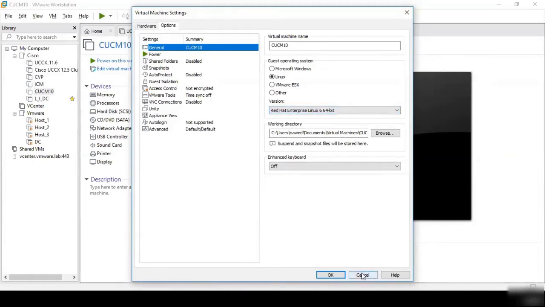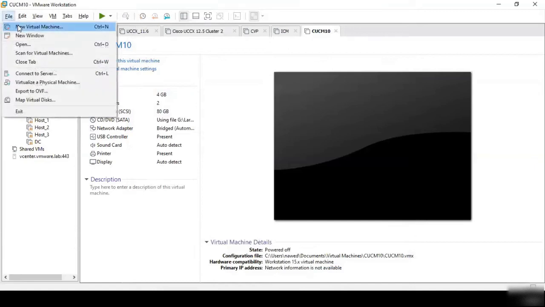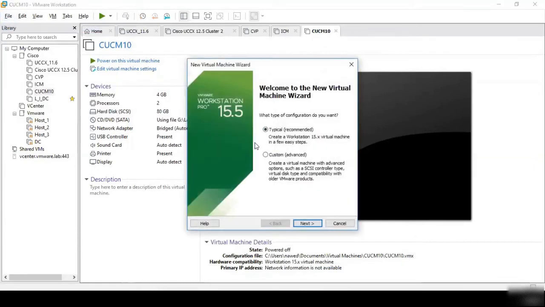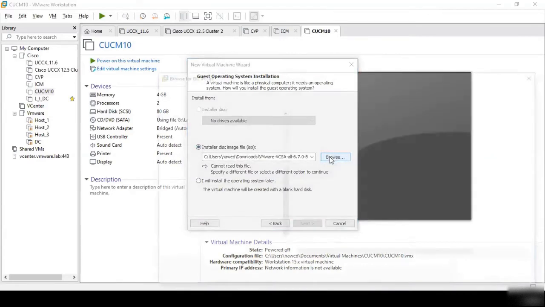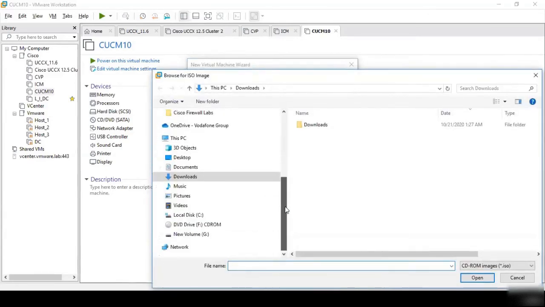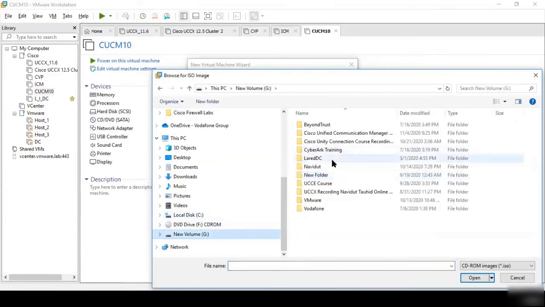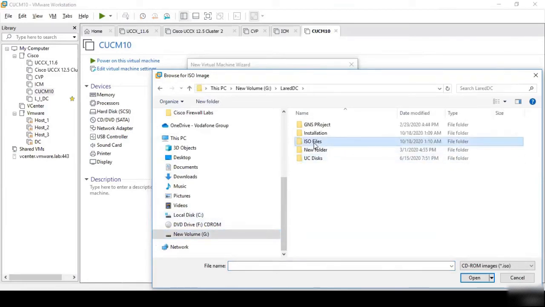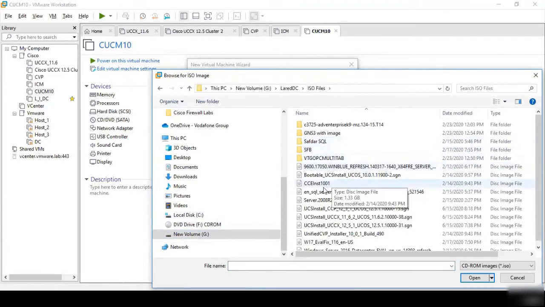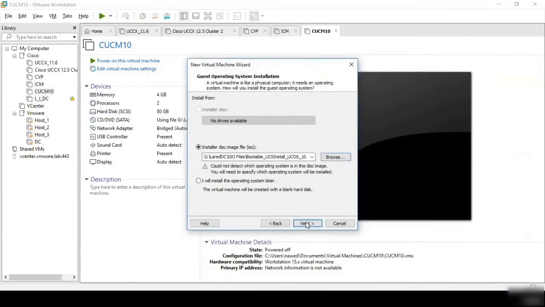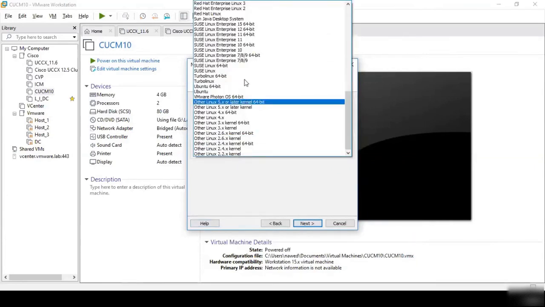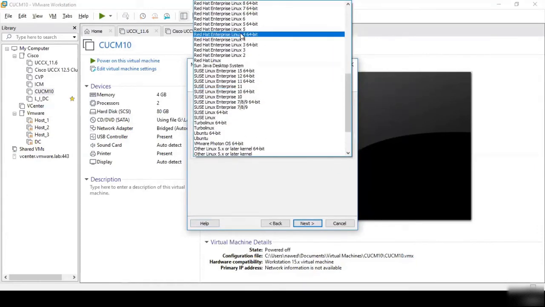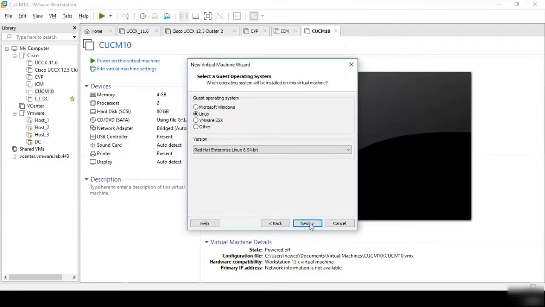All right. So I'm going to start the process one more time and say typical. The installer disk would be the disk where I have kept my ISO, which is this guy here. And then I would choose it to be Linux, Red Hat Linux 6 64-bit. Perfect.